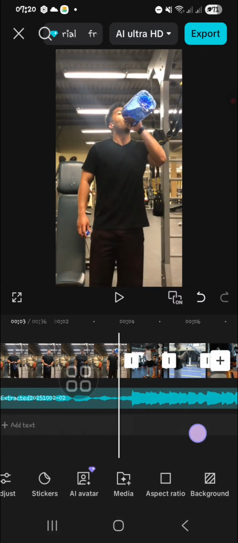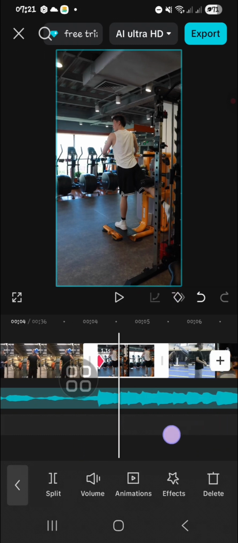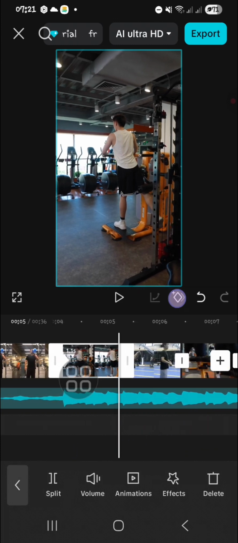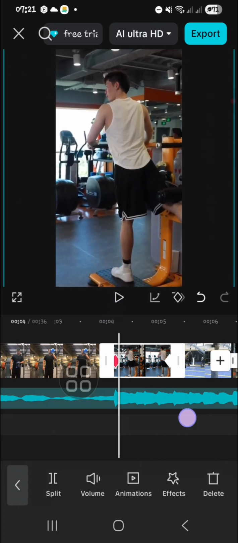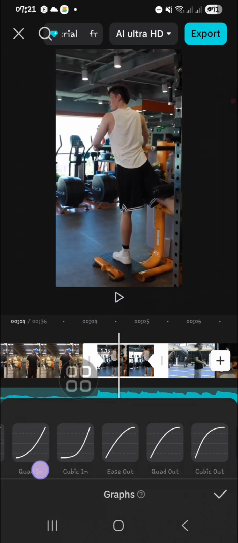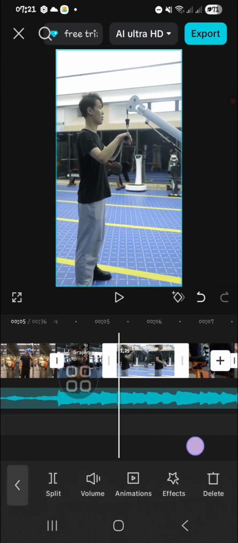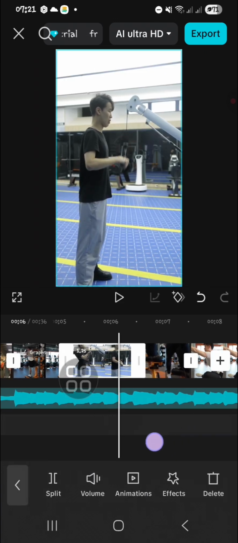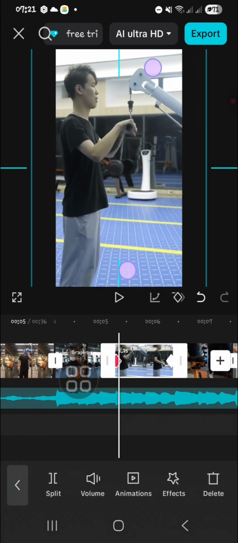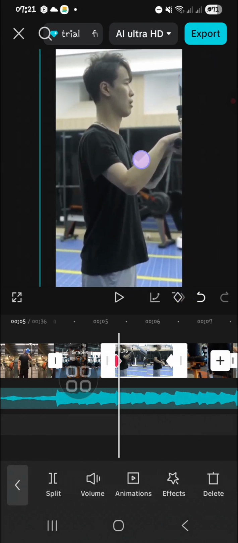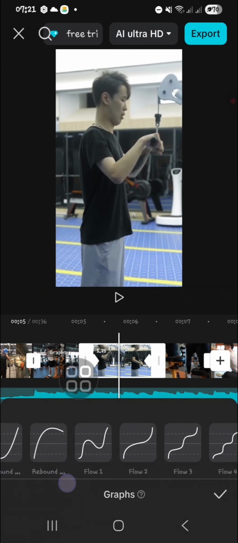Okay, we can use keyframe like this, and then add the first keyframe and the second keyframe, and then I'm going to zoom in. Okay, and then add grab, and you can choose flow 2. And same for the other video, you can repeat this step for all your clips, for each clip. Okay, and grab, and then choose flow 2.